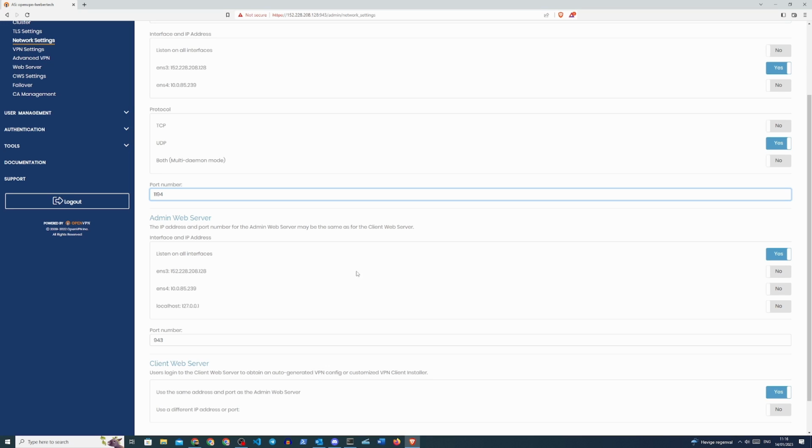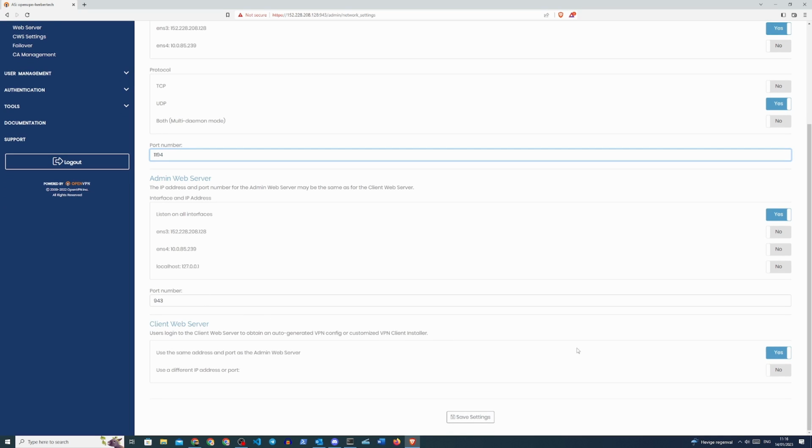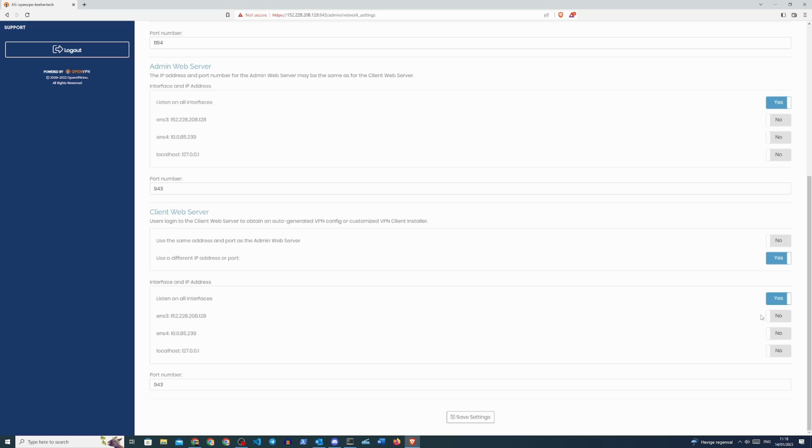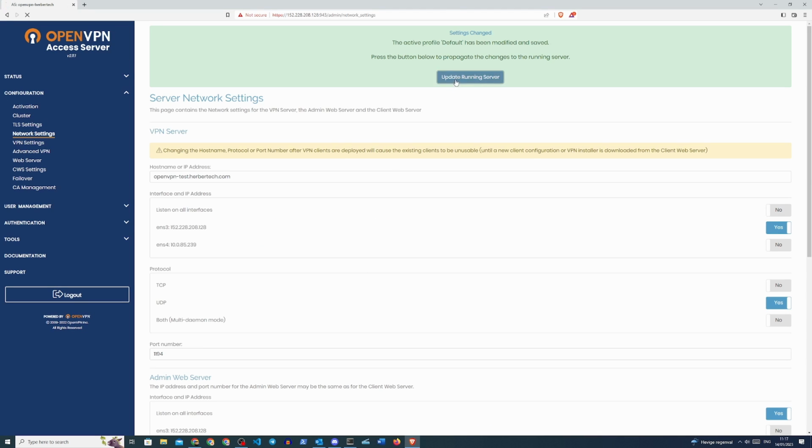For the client web server, we'll change that to a different IP address or port, and we'll only listen on the public IP address. And then the port number can be 443 here. And that should be about it. Let's save those settings. Let's update our running server.